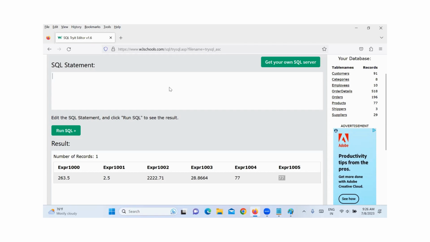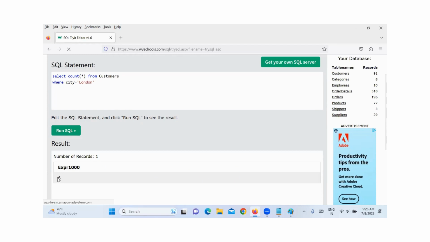But if I want to know how many customers are there in London city, what can you write? Count of star from Customers, where city is equal to London. Now we are filtering London and counting how many there are. It will tell you 6, right?